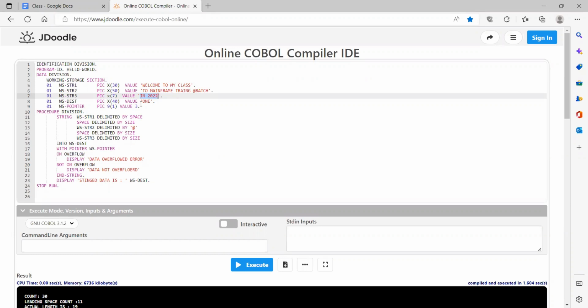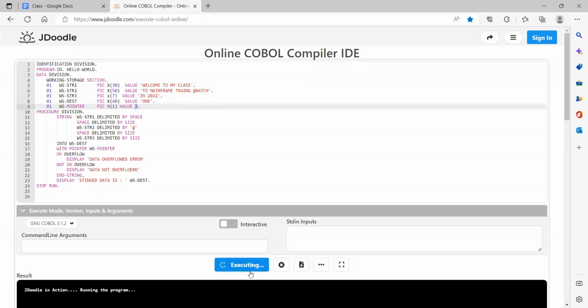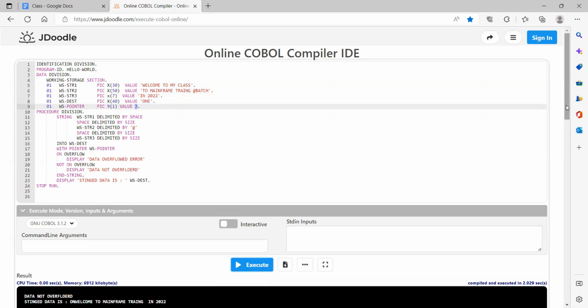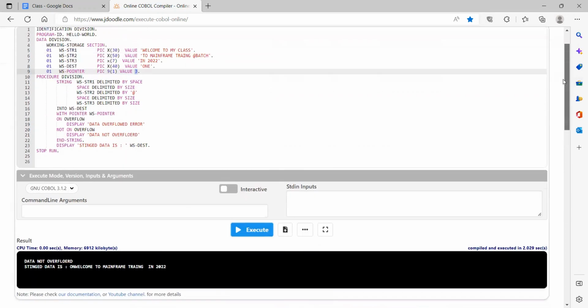In the destination, I have also given 1 as the length, and pointer as 3. So I am saying that you start with the third character in the destination. The copy should happen from the third character. It should not happen from the first character. That is what I'm trying to do. So let's run this and see whether we are getting the required output or not. If you see here, the first statement, WS-STR1 delimited by space, till the space, what is the string we found? Welcome, right? Welcome is copied.